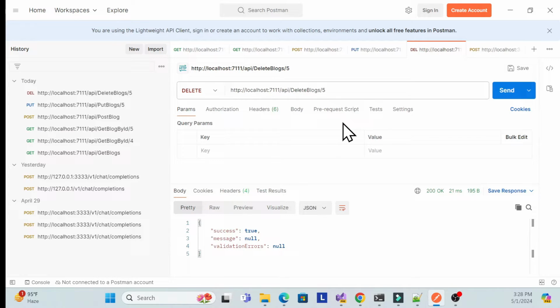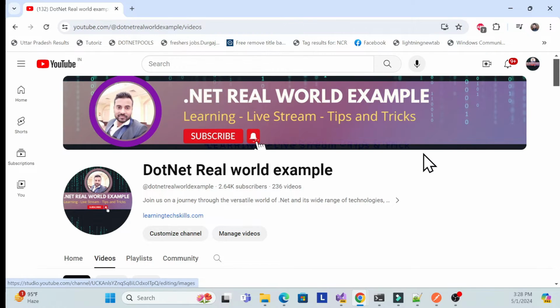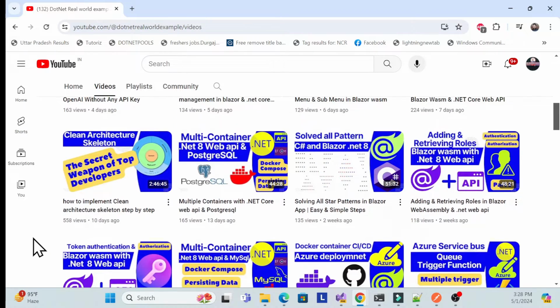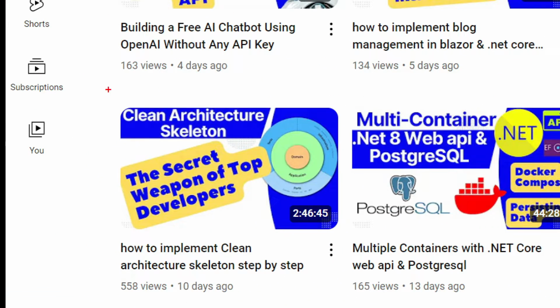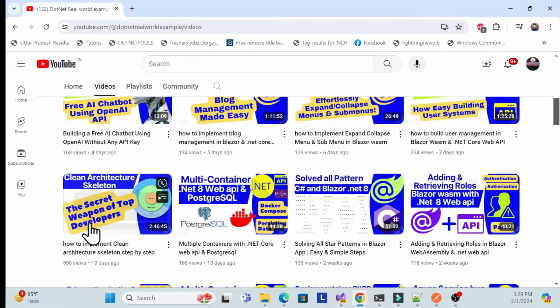So let's get started with the implementation. Before the implementation, I especially recommend visiting my channel, .NET Real World Example. There is one session you should watch before proceeding, because I want to show how we can integrate clean architecture with Azure Function. That is the goal in this session, so you have to know how to implement clean architecture. Then we will take this same example and implement our Azure Function.